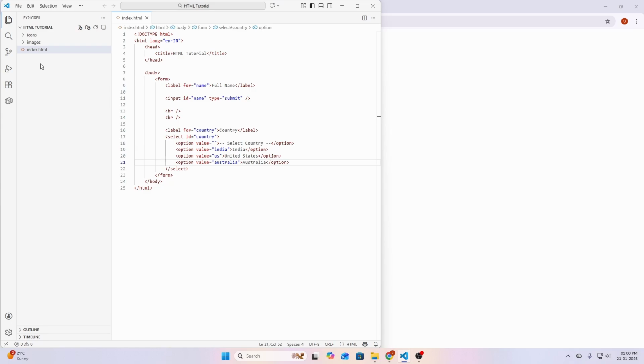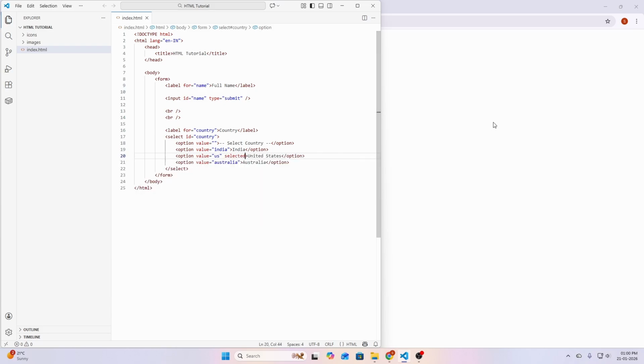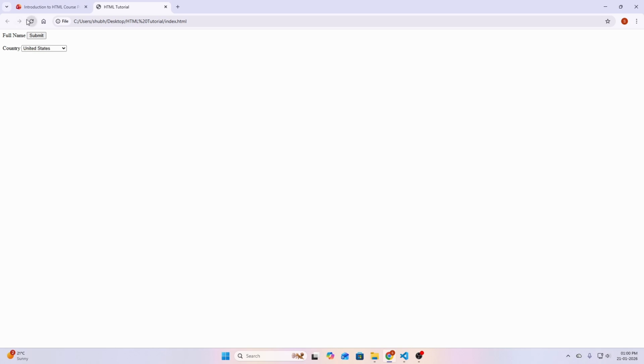Now, by default the first item in the drop down list is selected, and to define a pre-selected option we add the attribute selected to the option. So if we write selected on United States, and if we now save and refresh our web page, we can see that the United States is selected by default. So we can also do that.